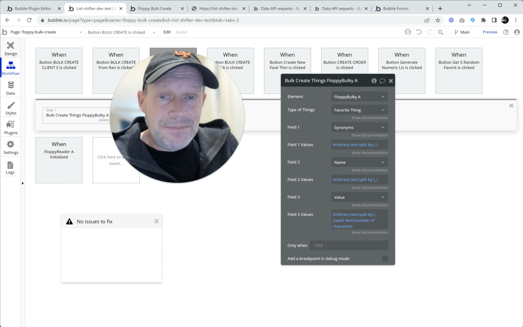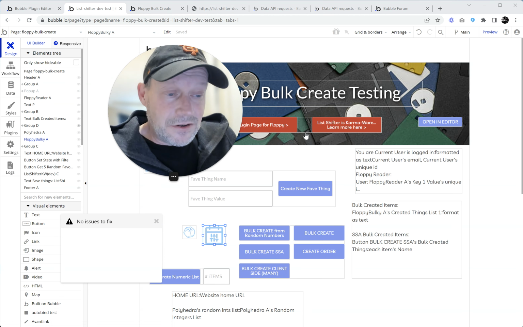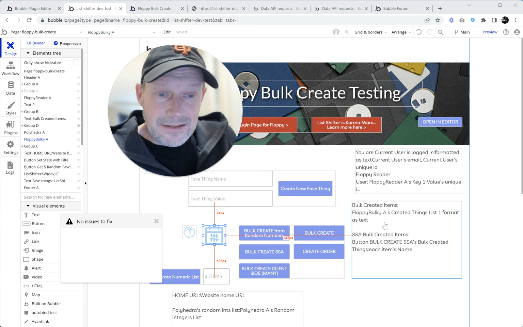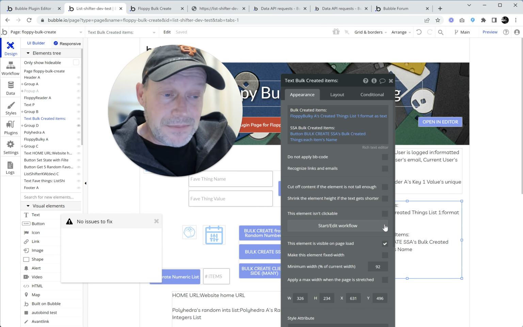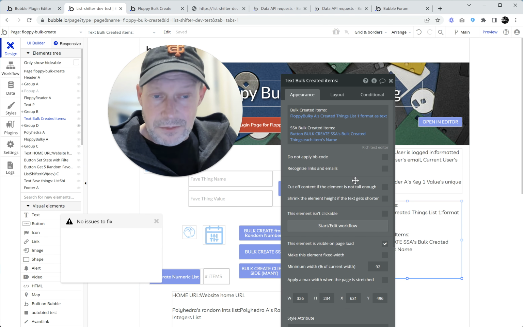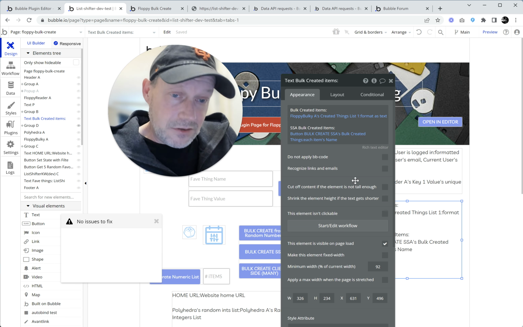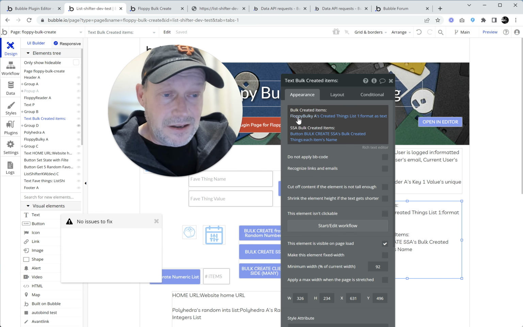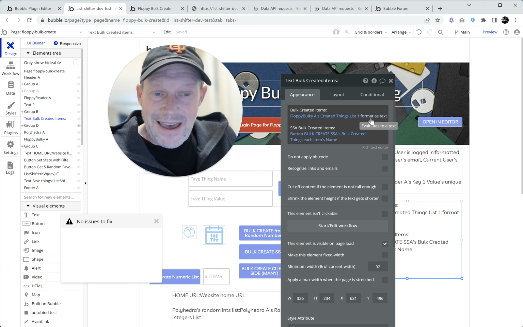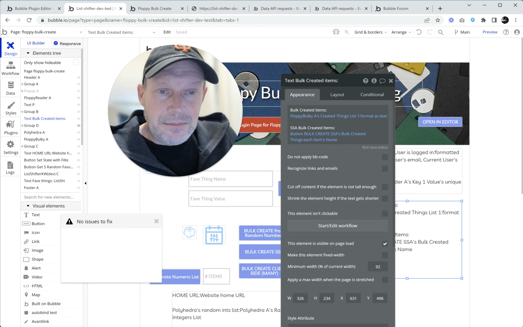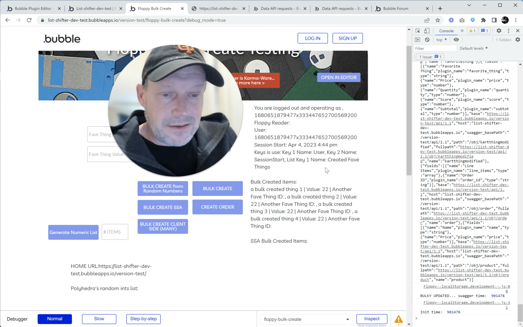In this plugin, what I've done is I have it so that it actually returns the actual things to me. So, we parse the response from the API and then shoot them to an output. So you can see here I've got Floppy A's created things list 1, format as text. So that gives me the names of my bulk created objects.